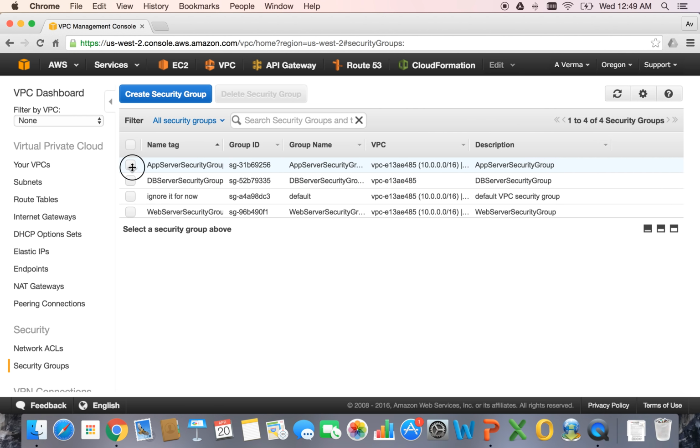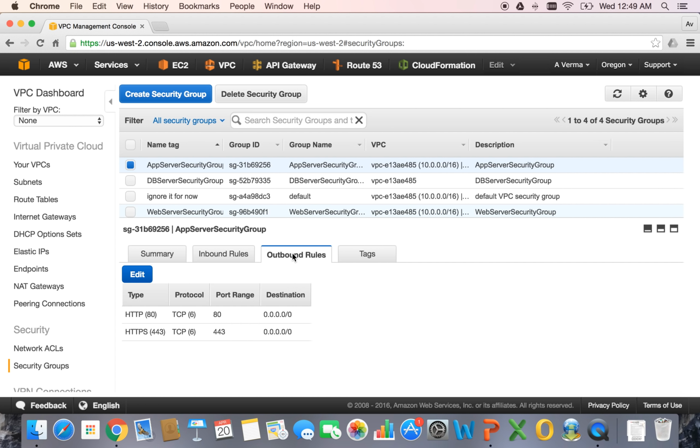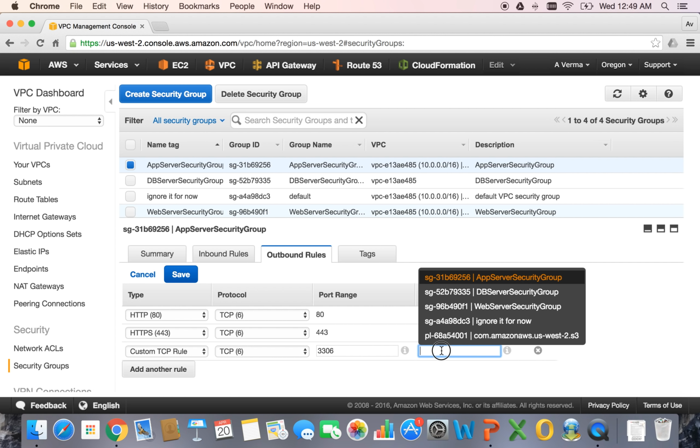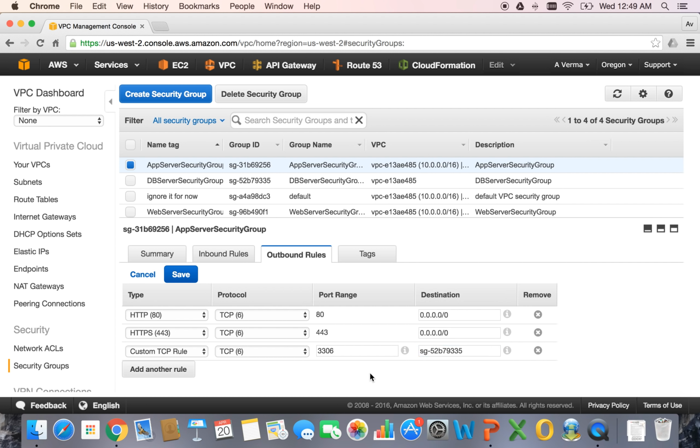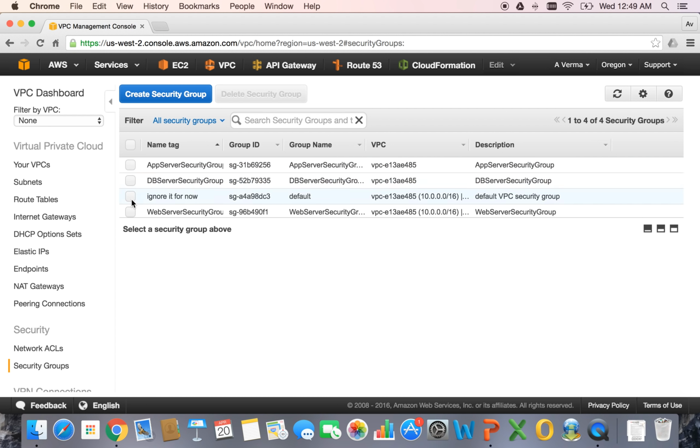And I think I forgot to put 3306 on here. So let's do that quickly. Outbound traffic should have a custom rule allowing app server to DB server communication, right? So this app server should be pointing to DB server related security group. So let's do this, save and quickly revisit the web server.